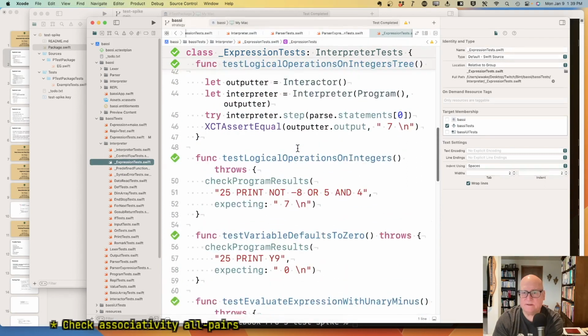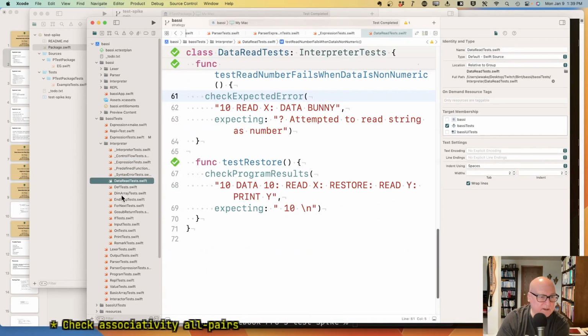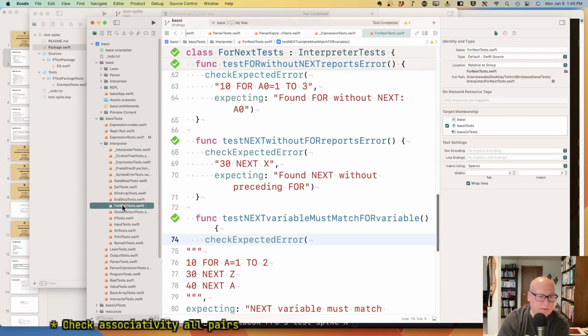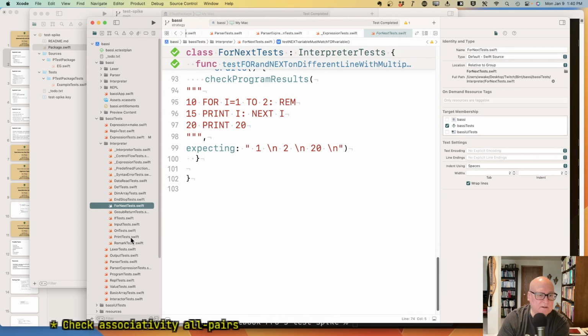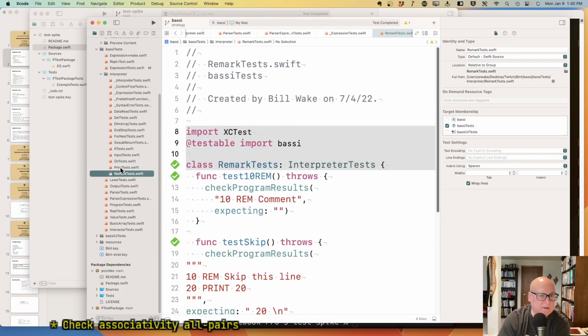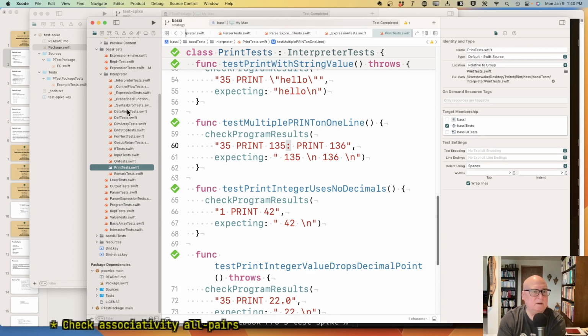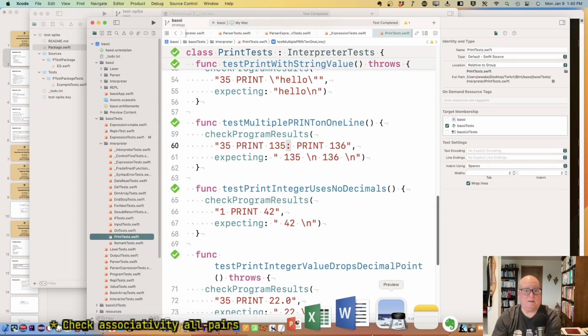You know what? I don't think so. Data read, no. For next. Not really. On market print, no. Okay. I don't think I see anything that really screams out to me that it wants to do this.